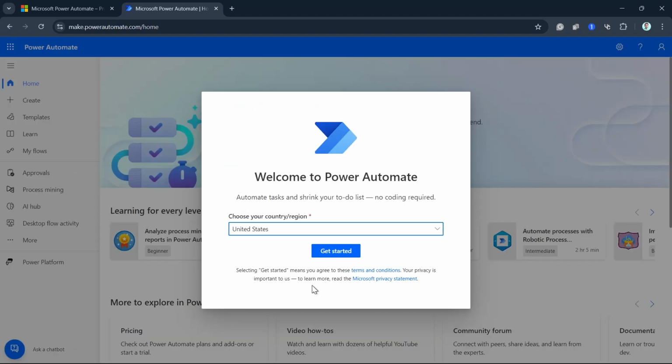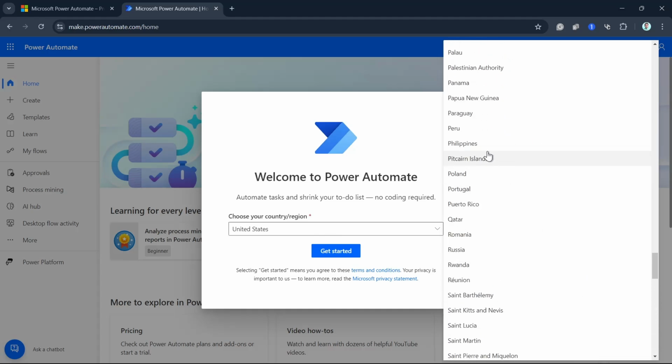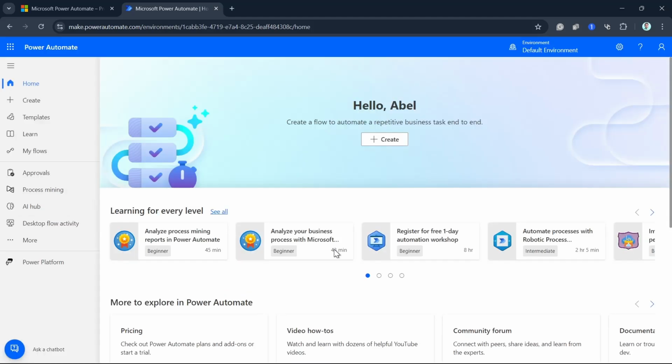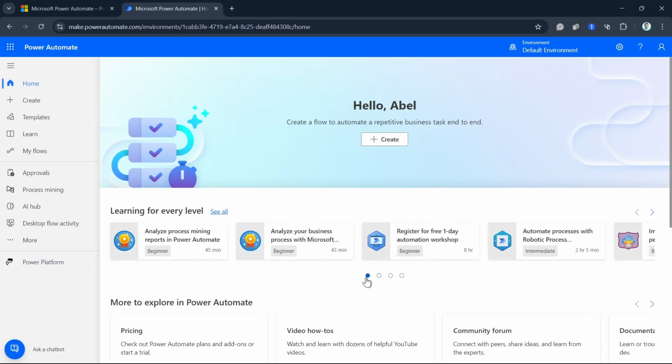Now, as you can see, once you log in, you'll find this Welcome to Power Automate, and then you can choose your country or region. So in this case, I'm going to select Philippines and then click on the Get Started button. All right, so as you can see, you will now land on the Power Automate dashboard, your central hub for creating and managing workflows. Here you will find some of the tutorials from beginner to advanced. If you are a beginner, I suggest you select tutorials with a tag for beginners so you can be familiarized with the automation.